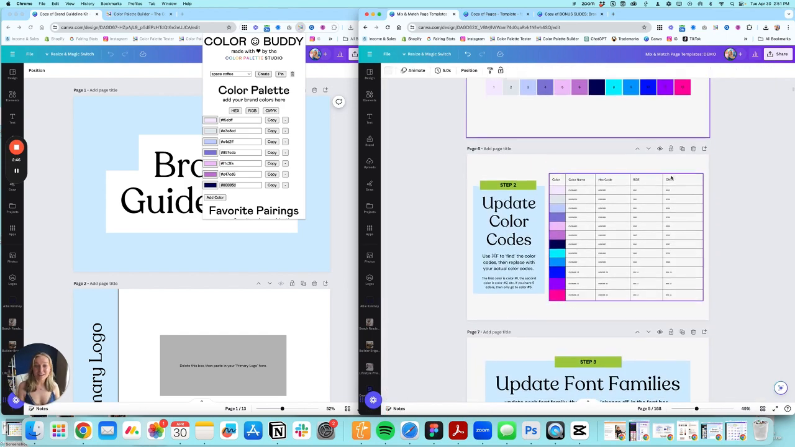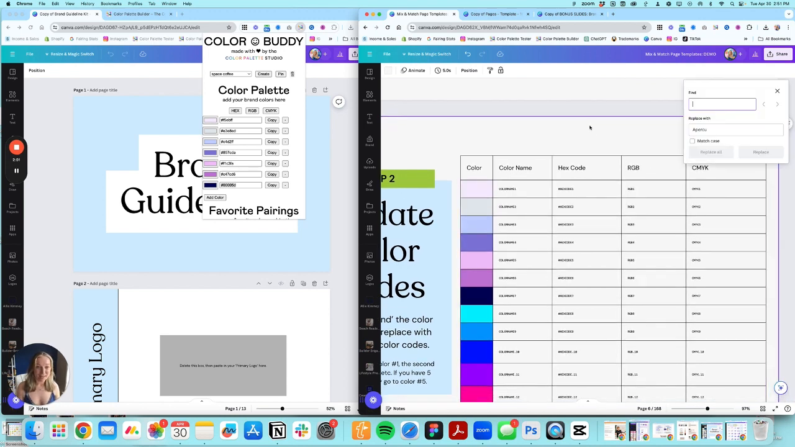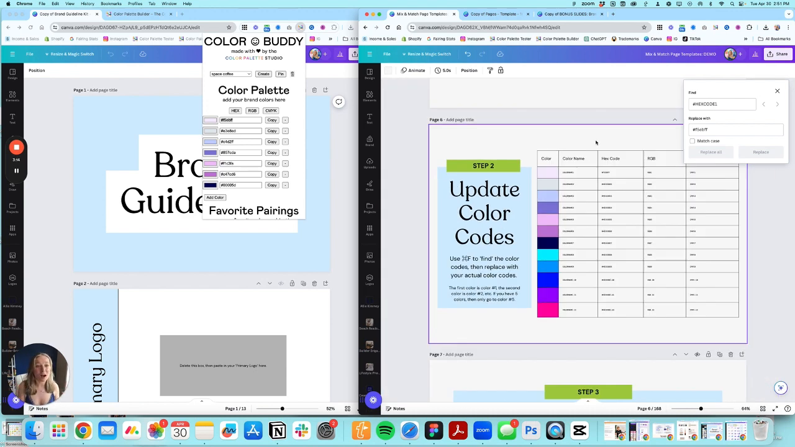Next, we're going to update color codes, and this is really, really magical and fun. So I'm going to hit Command F on my keyboard, and I'm just going to copy the hex code, and then I'm going to replace it with the actual hex code. And then I'm going to click this button here to replace all. And I won't make you watch me do all of these, but essentially when you do this formula, it will update all of the color names, all of the hex codes, all of the RGB codes, and CMYK codes, which is going to save you so much time and just give you more options.